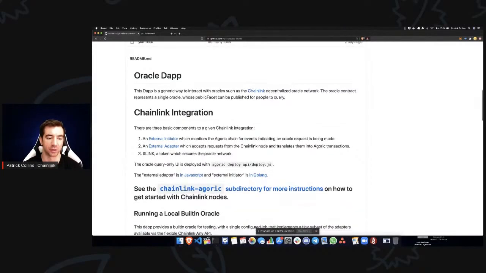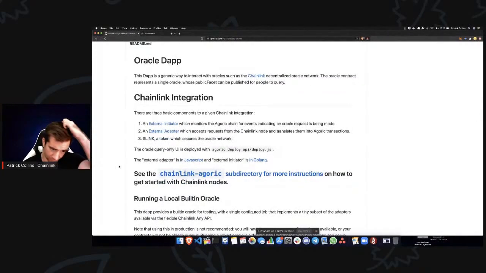You also need the LINK token, which secures the Oracle network. We're going to be testing, so we're doing it for free. Obviously, in a production system, you don't want to do that, because then you have no economic incentive for nodes to stay honest. Anyways, so here's the repo.